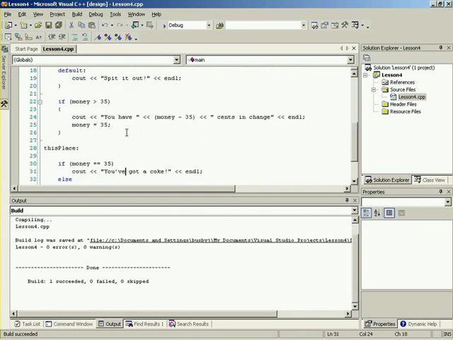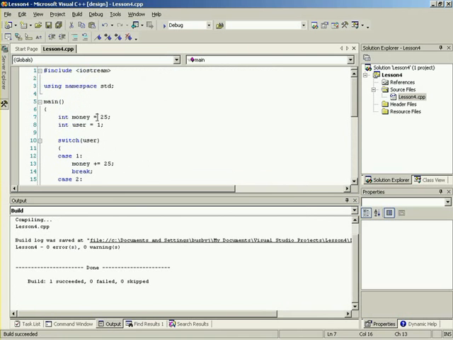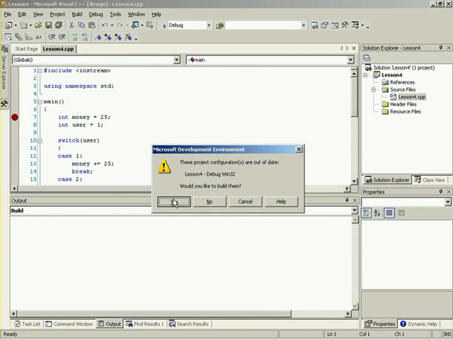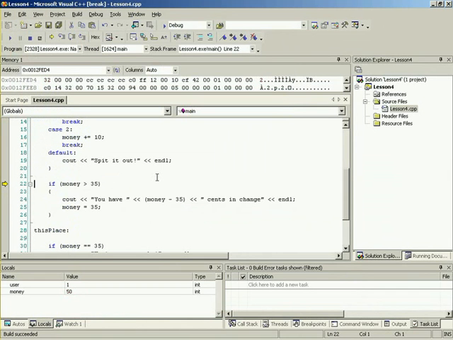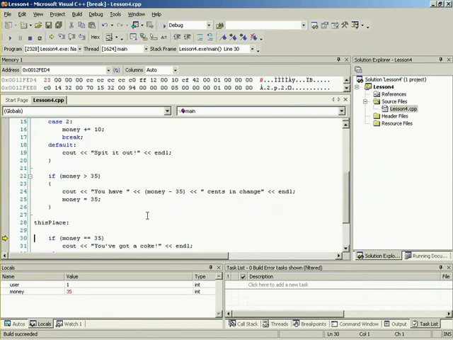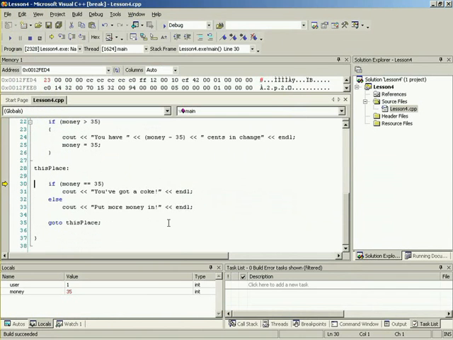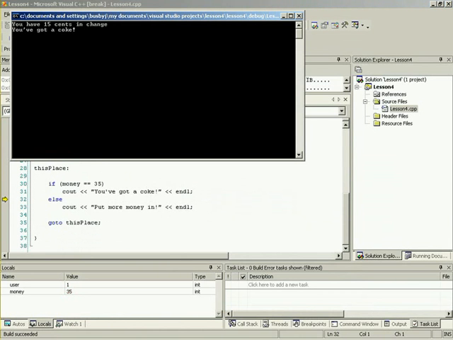So let's compile that, and let's put a breakpoint in here. Let's press F5, and yes, we want to build. Let's step through this as we did before, really quick. Is our money greater than 35? Yes, you have this much change. And is money greater than or equal? Yes, so we've got a Coke. So we've printed this out: you have 15 cents in change.